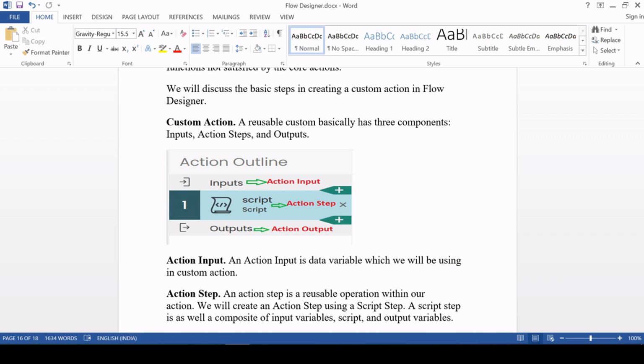A step might be a combination of writing a custom script if it is required. If you are dealing with a complex requirement, then definitely you have to go with a script section. And the output is what comes out after someone executes our custom action.